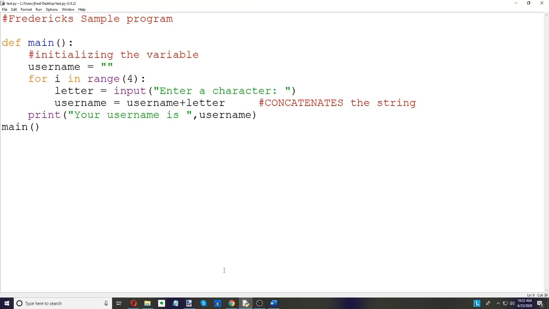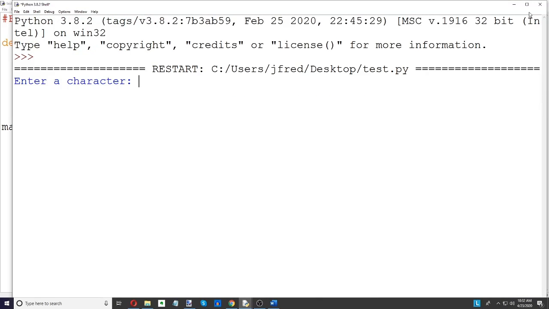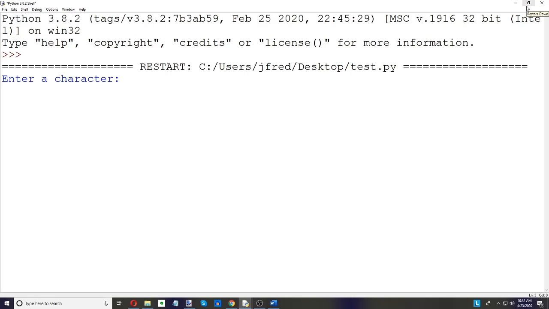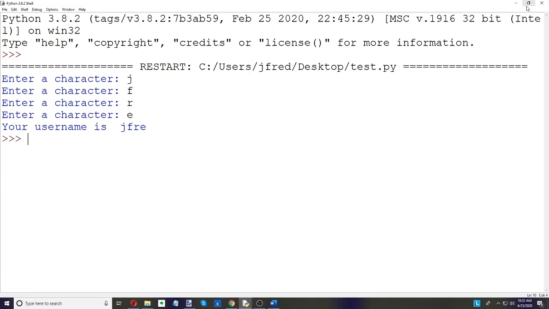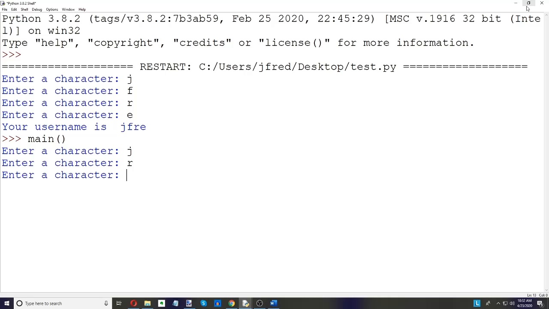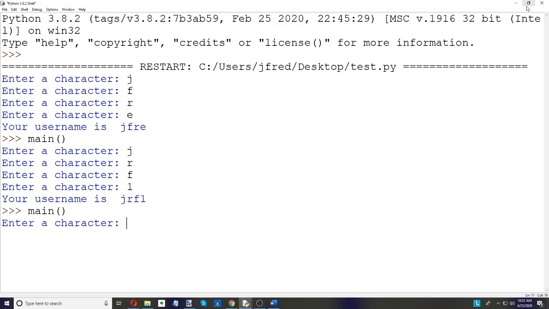And I'll give it a save, give it a run, and let's make sure it works. So, JFRE. There's my username. Now the question is, can we put a number in there? Yes. I could be JFR1. I could put all numbers. 1, 2, 3, 4.